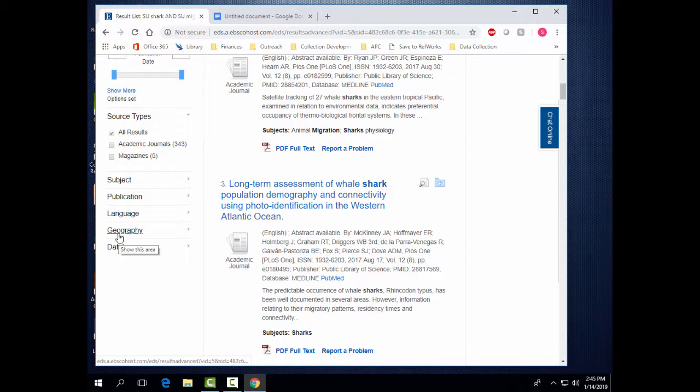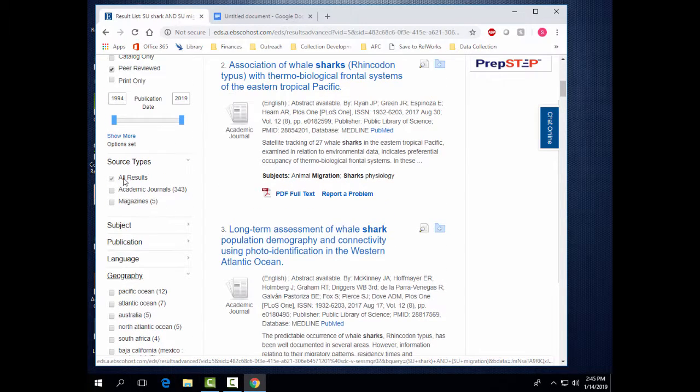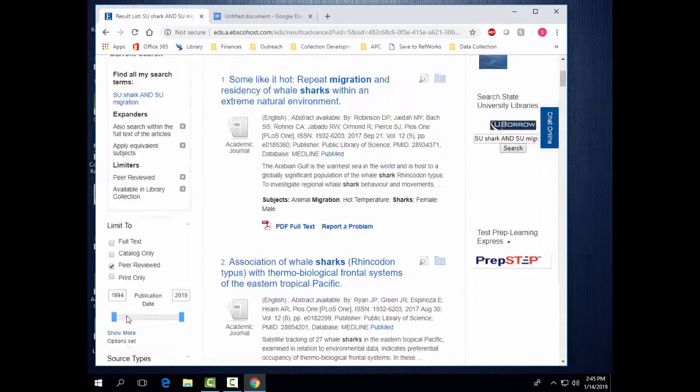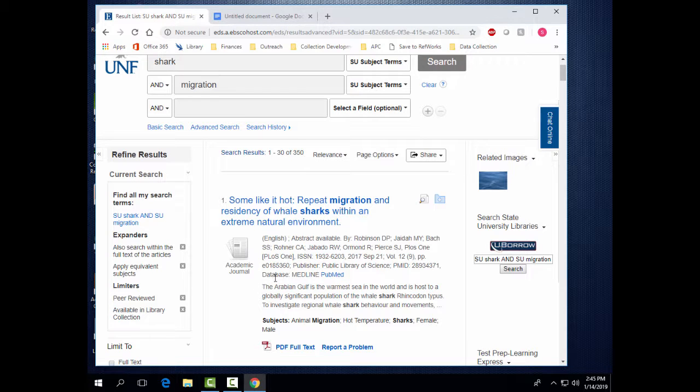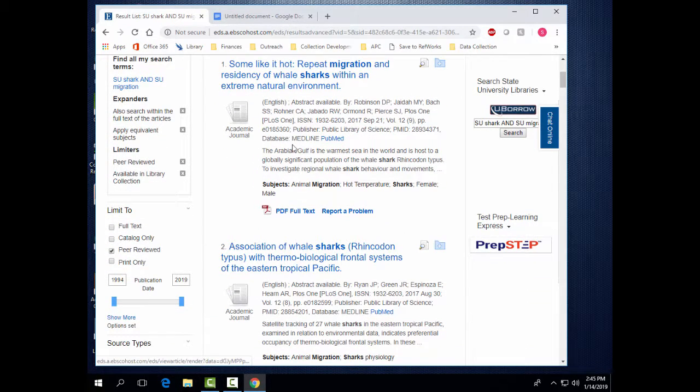You could also, perhaps, be looking specifically for migration in a specific area. We've got geographical limiters, you've got language limitations and those kinds of things as well. So using the limiters on the side here will help. So we've got a set of results, and I'm just going to show you how we can use a couple of them.